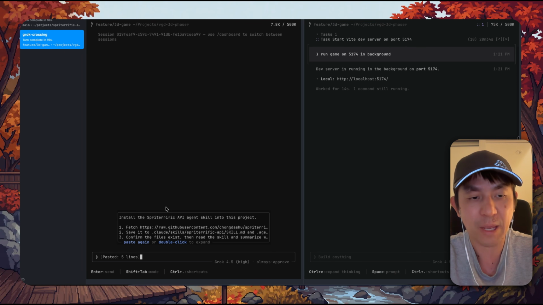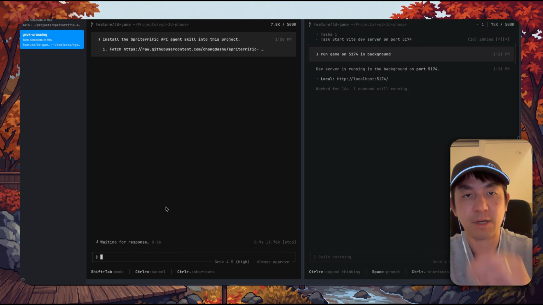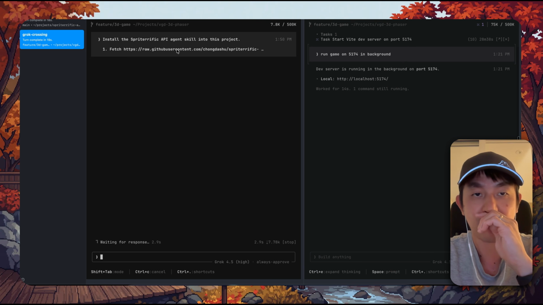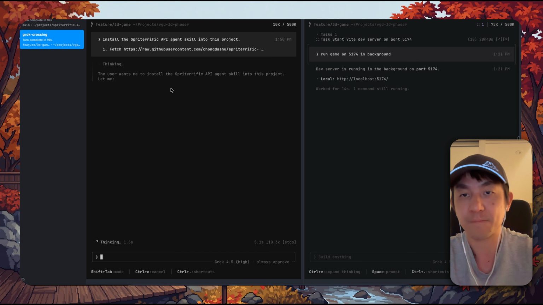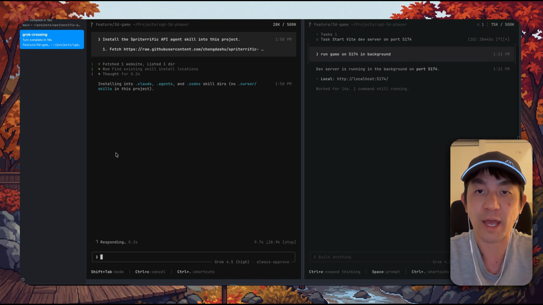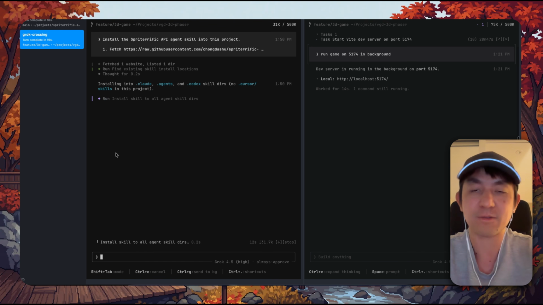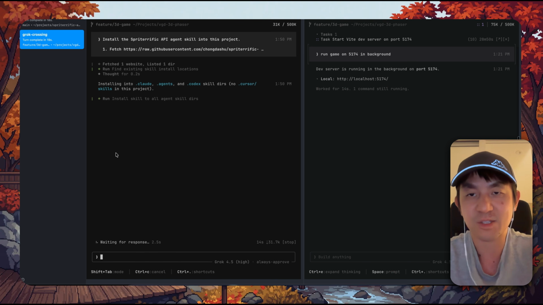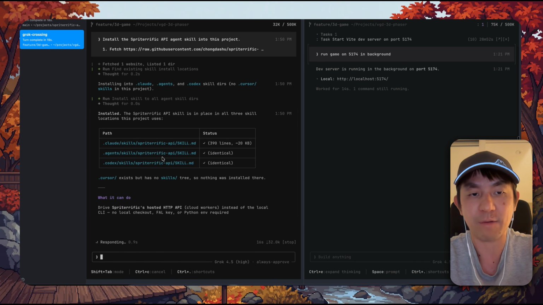So I'm just going to paste the prompt in here. And what it will do is get hold of the Spriterrific API skill and put it into the project. Okay, and this is the first step that you need to do. I'm trying to make it as simple as possible so that you don't need to think about whether to download it or use NPX or whatever. Just copy this prompt, paste it in, and you will be able to do everything that you need to do.